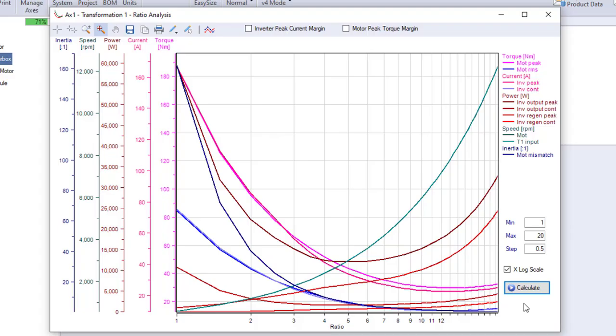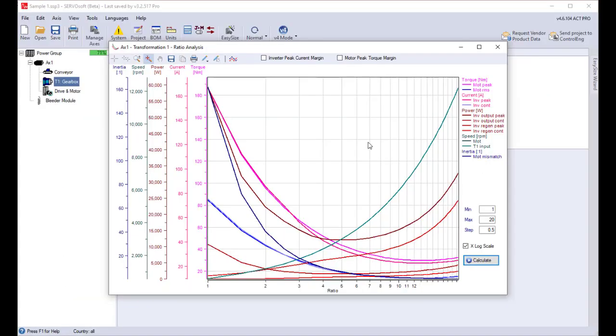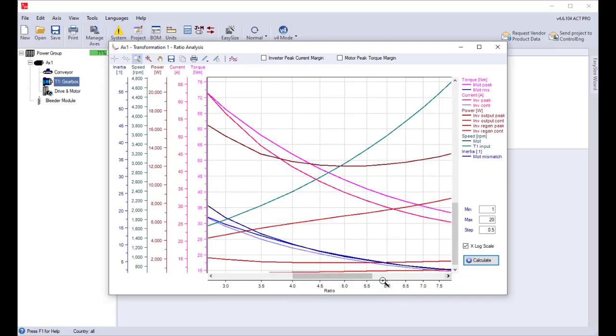As with all the charts in SERVOsoft, click on the legend to increase the profile line thickness so you can easily find the profile. As I have done for the inverter output peak power, the inverter regen peak power, the inverter regen continuous power, and the motor inertia mismatch. I will zoom in around the 5:1 and 6:1 ratios to examine what is going on in this region.